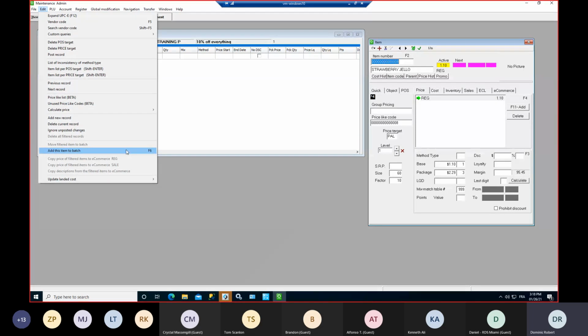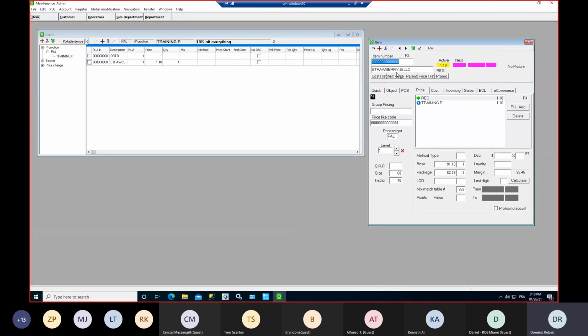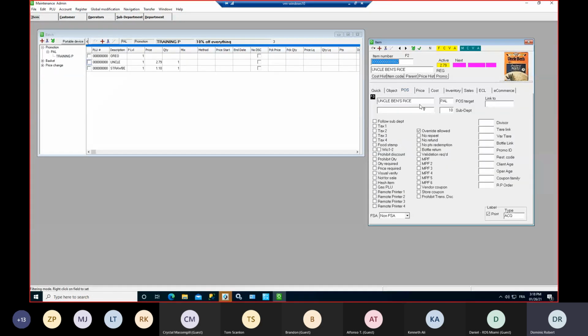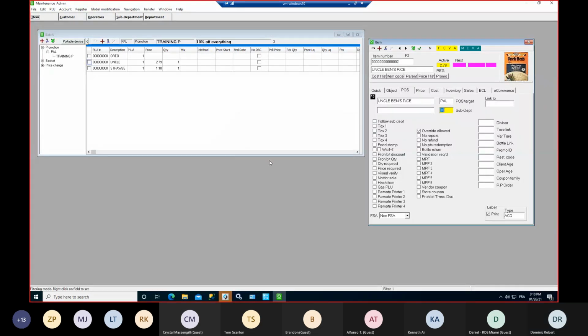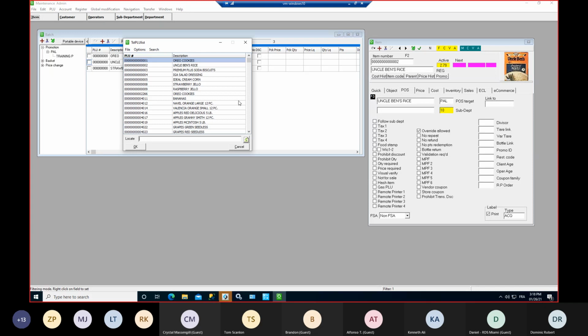So I can do it with F6 on my keyboard, or I can come and click here. So I will add my strawberry jello. I will go to my item 2 for that, and if I do F6 on my keyboard, it adds the item to the batch. If I do a filter and I'm looking to add all the items that are in subdepartment 10, I apply. So that's my list of items.